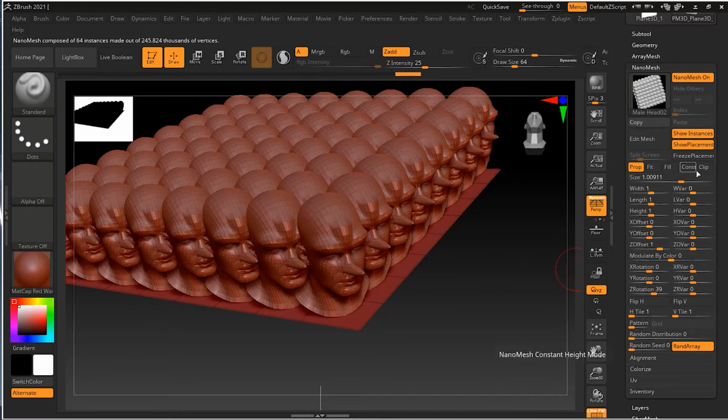Now here we have Nano constant height mode. If I go over here, it will give me a constant height, and that height will remain the same all the time as you are changing this. But for this tutorial, I'm not going to do this. But if you want to keep your height constant for the whole project, you can click on this one.